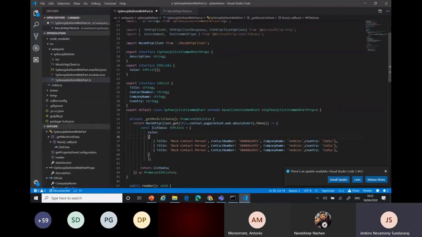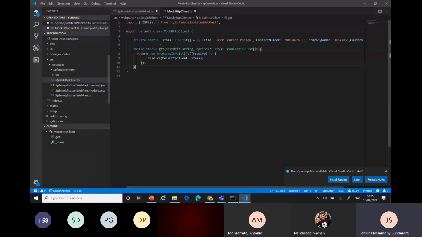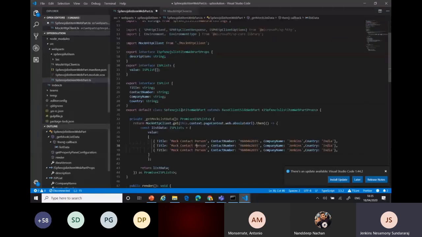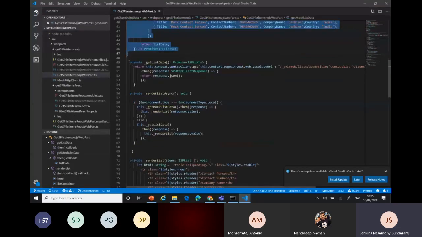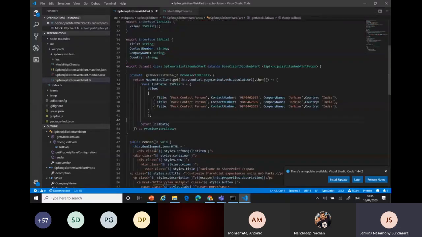What are the objects we are having? We have the list item. I added 3 data. The same class is available here, right? We have the promise object. You can get the values back. And then I go to the get list data. I can get the data from my list. I'll show you.